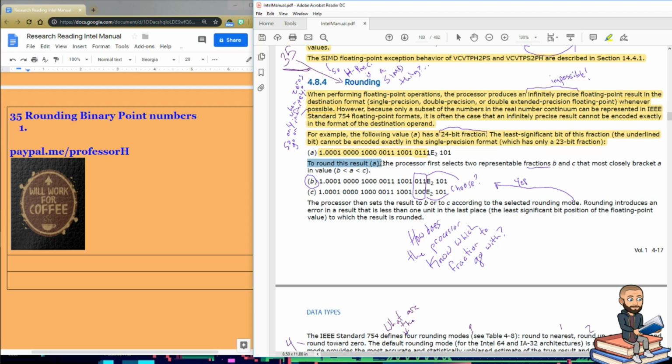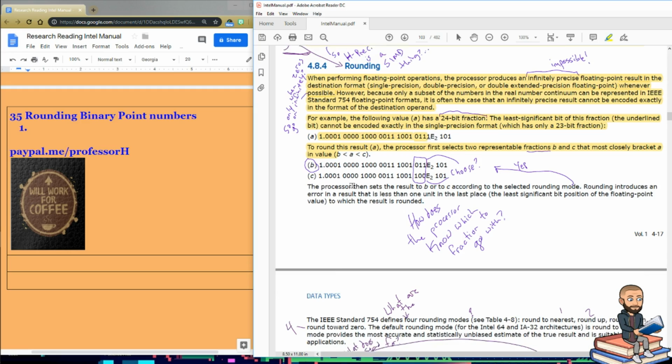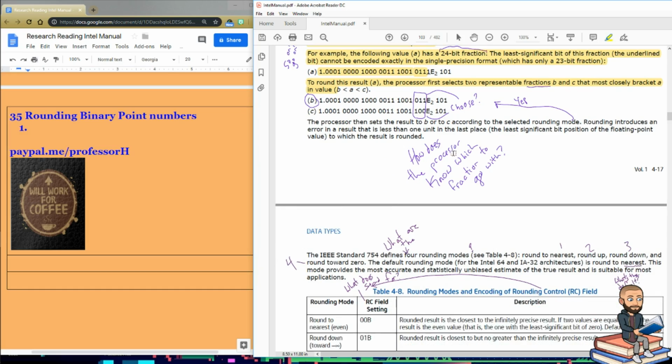So to round this, the processor first selects two representable fractions, B and C, that most closely bracket a value. So I don't know why they use the word bracket, but I've circled them right here. So we could go with 0, 1, 1, or we could go with 1, 0, 0 in order to round this one bit. Now, how do we choose? The Intel manual makes this a pretty good description right here. It says that the processor then sets the result to B or C according to the selected rounding mode.